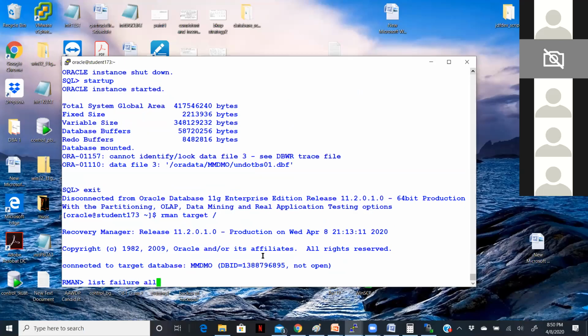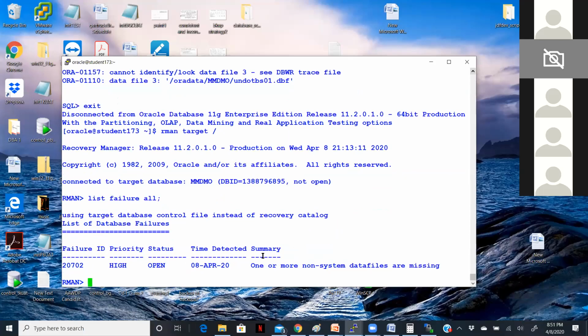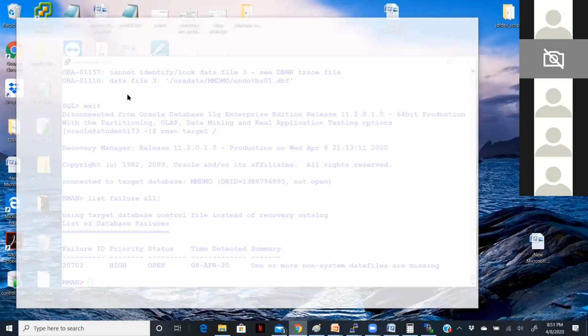This failure all. All right. So since one or more missing files, non-system, of course, because it's undo, right? So we have to go back now, but we need to fix this from Enterprise Manager. It's slightly different.